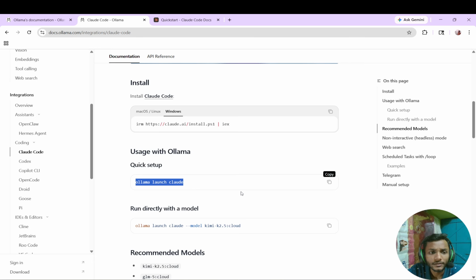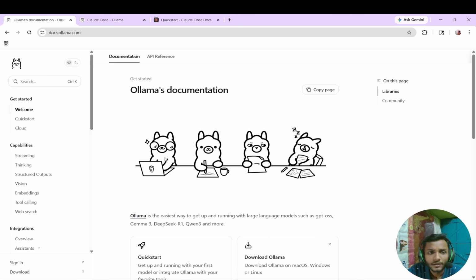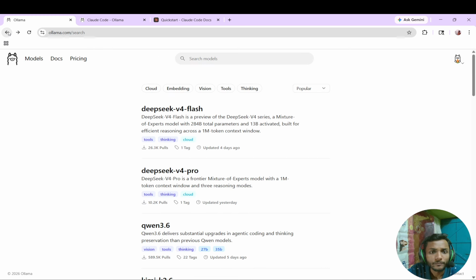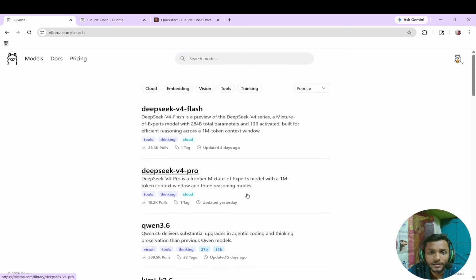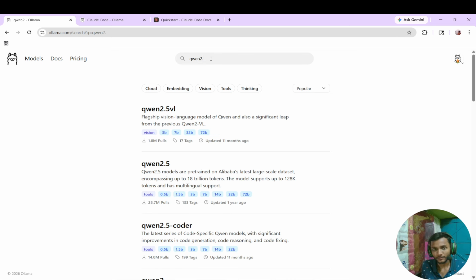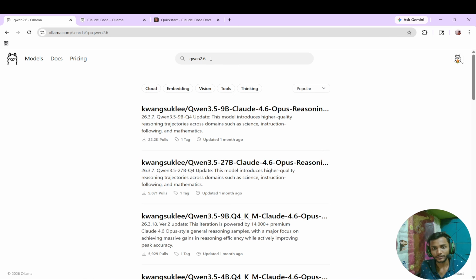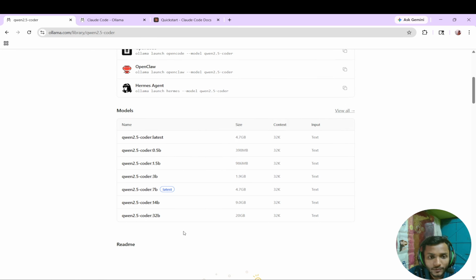So before that, I'll go to the Ollama website and show you how you can actually use a local model. Okay, you can go to the models and see the list of models. Just search Qwen 2.5, I think. This model, okay, this is the base model. You can use it for coding purposes.